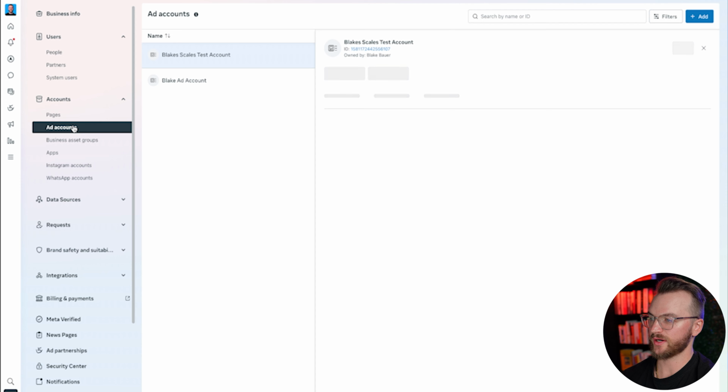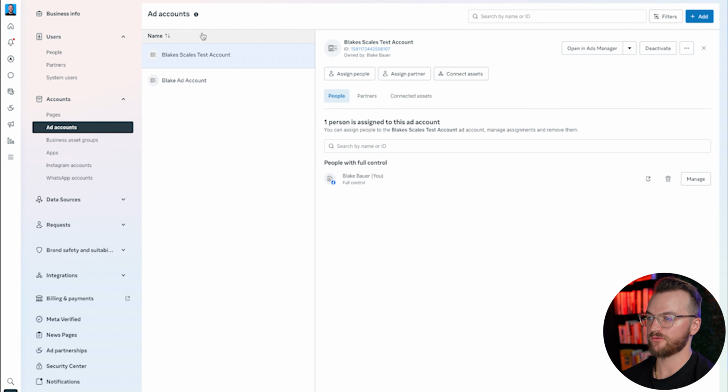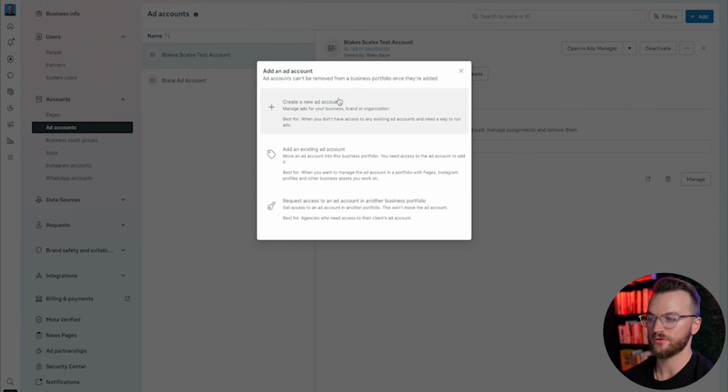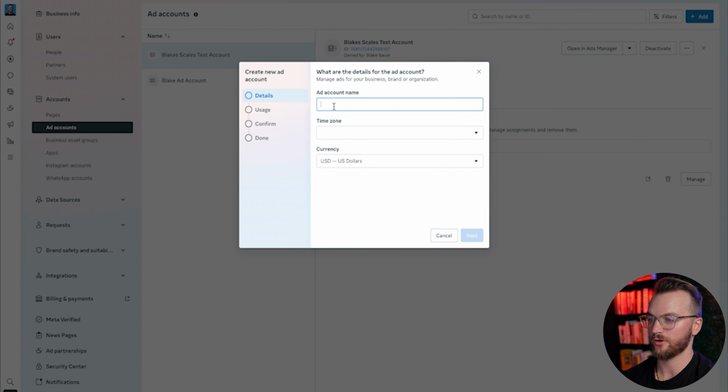Next, we're going to go to ad accounts right here. And so you can see we have 2 different ad accounts already right here. But if you don't already have an ad account, it's very easy to create one. Again, go to add right here, and it's going to ask you to create a new ad account. You can add an existing ad account as well, or you can request access to an ad account in another business portfolio. And so if you're creating a new ad account, click on create a new ad account, add in your ad account name. So I'm going to go ahead and create that.